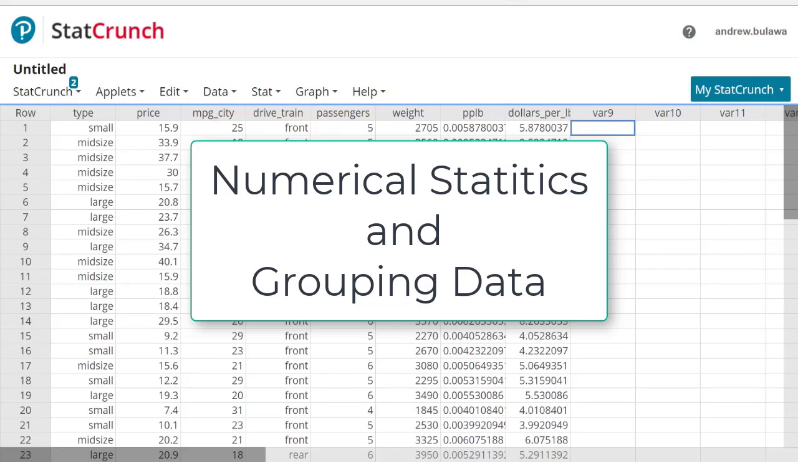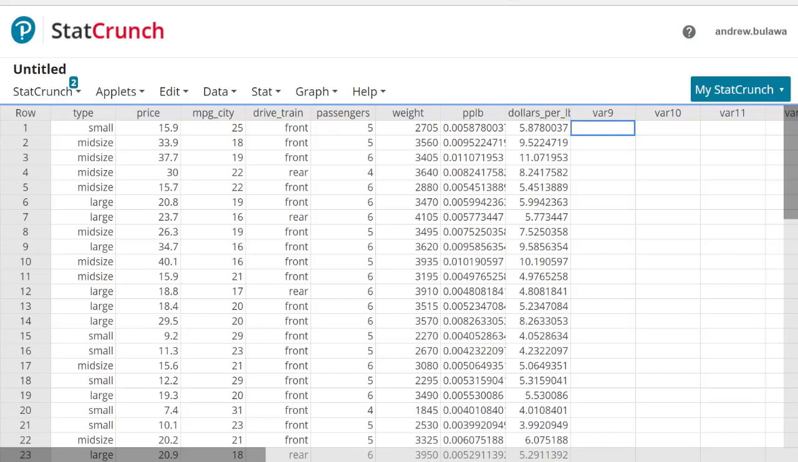In this video, we're going to talk about how to compute basic numerical statistics from data and also how to group data. All right, so let's take a look. Let's compute some basic numerical statistics here. So here we have information on cars. We've got types of cars, the prices of cars, miles per gallon, things like that. So suppose I want to compute the average miles per gallon for these cars.